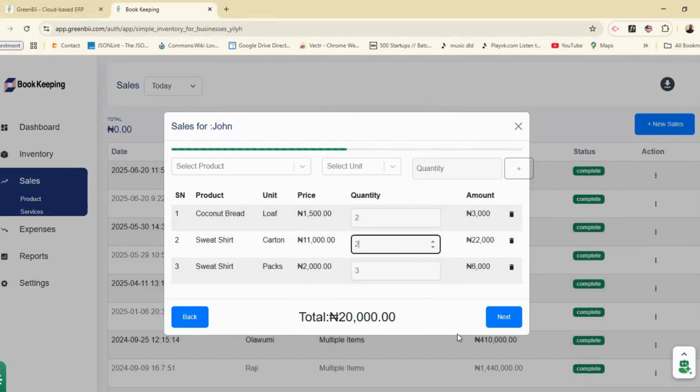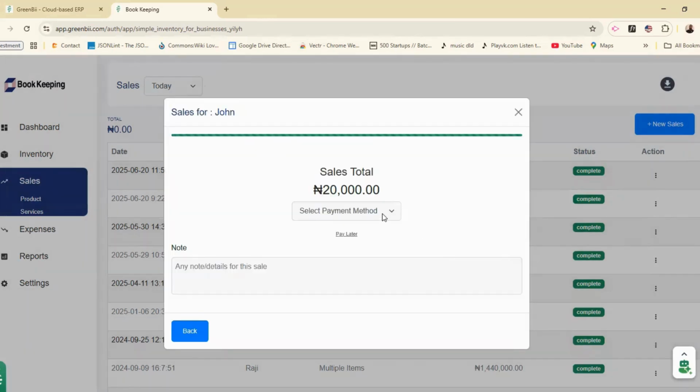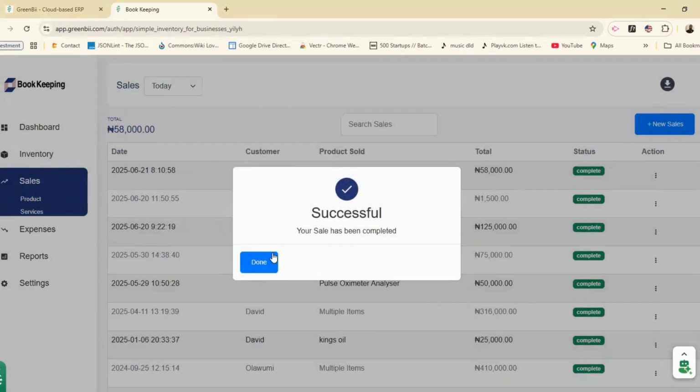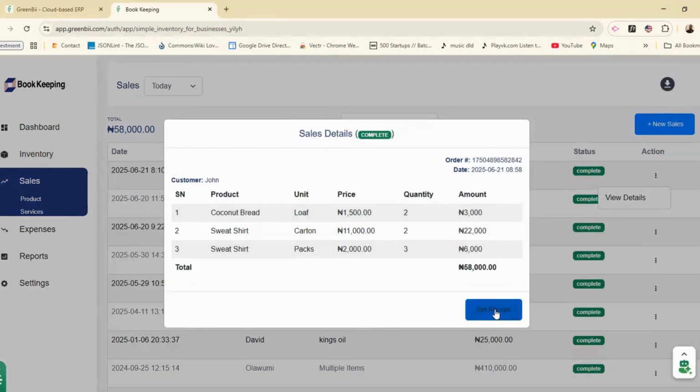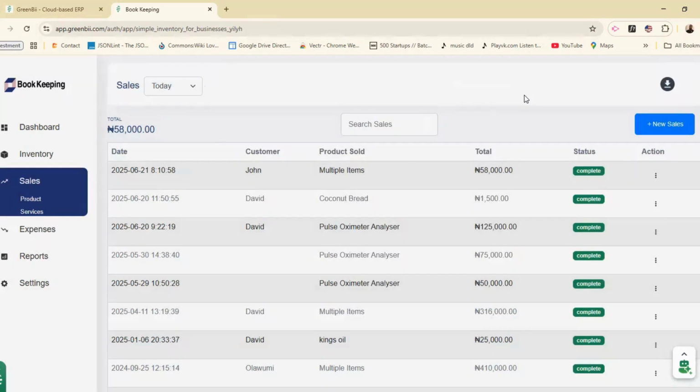So now the total sum of what he is buying is this. Next, how is he making payments? He's paying cash. And then if there's any notes for the sale, you write it there. Complete sale. And that sale is recorded. And you can go ahead and download the receipt for John. Once you click on this, it's just connect. You can connect this to a Bluetooth printer and you print out the receipt.